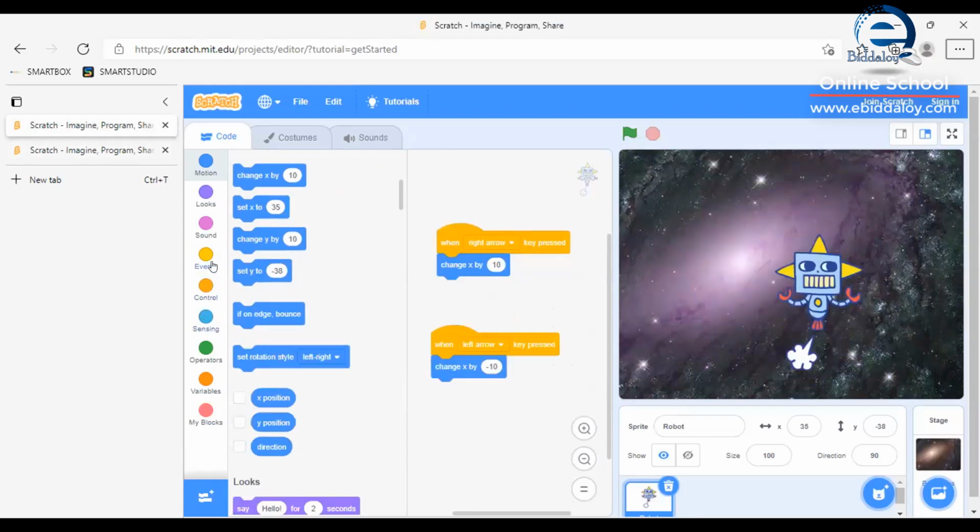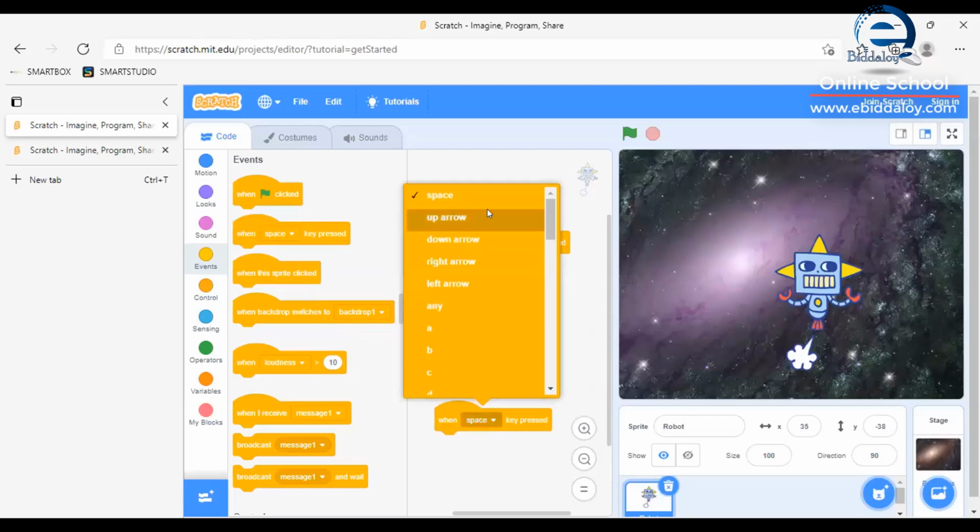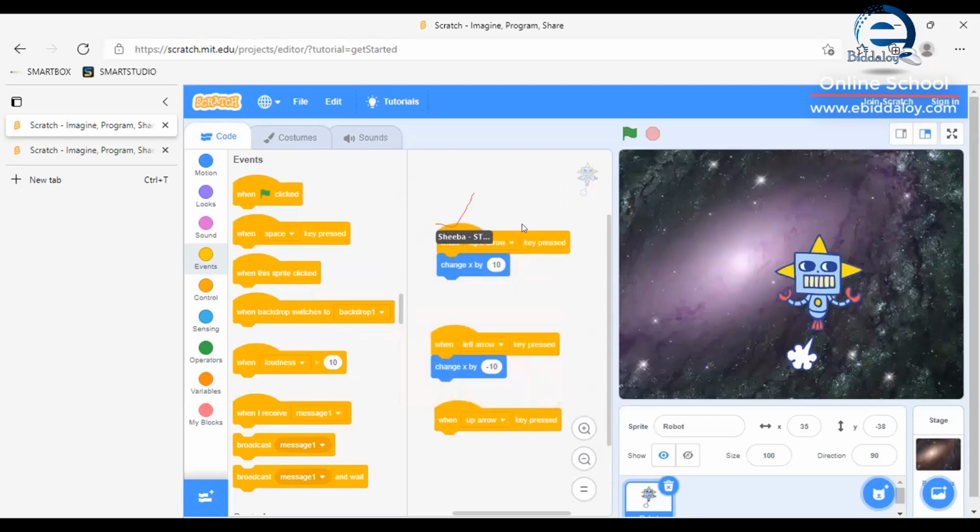Yeah, this one is right, I think. Go to events and drag and drop when space key is pressed. Just drag and drop it down, and change the option to up arrow. So if you click up arrow on your keyboard, the sprite moves in that direction.